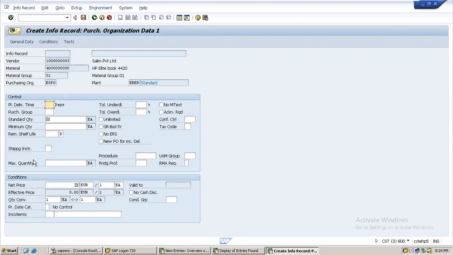What is the planned delivery time? If I give an order today, what will be the delivery time required for this vendor to supply this material? So we can say 7 days. 7 days are required to provide this material by this supplier. Okay. Purchasing group, I'm just putting some purchasing group here. Standard quantity: I can order 100 quantity at a time. Minimum I can order 10 quantity.